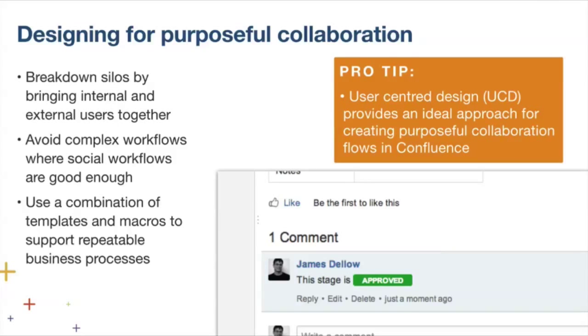And by the way, just a pro tip from me and our company, Ripple Effect Group, we follow a user-centered design methodology. I've spoken in the past about the use of personas, for example, in determining what business and user requirements might be. And we think that's really important. It's not about me coming up with ideas on how to use Confluence. It's about sitting down, working with users to understand what their pain points are, what their processes are, and then coming up with solutions that use Confluence to meet those needs.